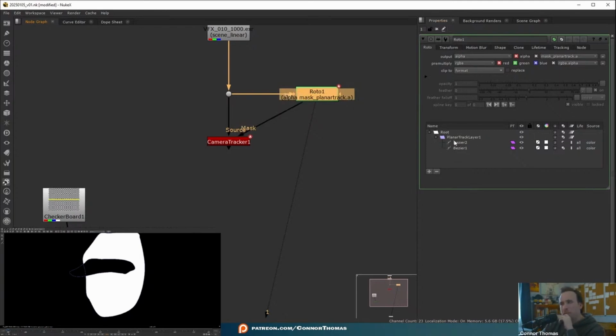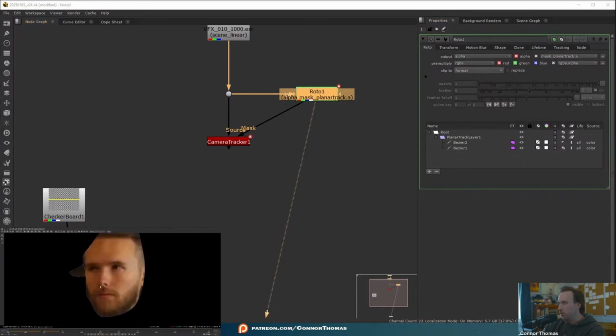Why was it not above before? I feel like it was. Okay, so that's subtracted now. And then we'll see the alphas here.